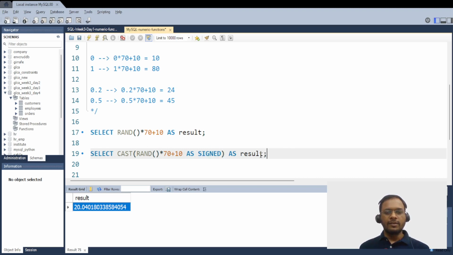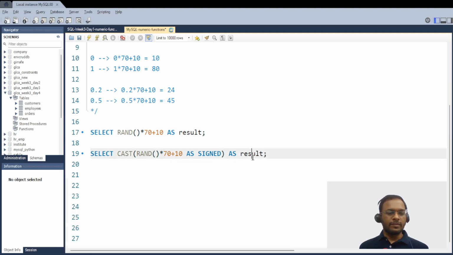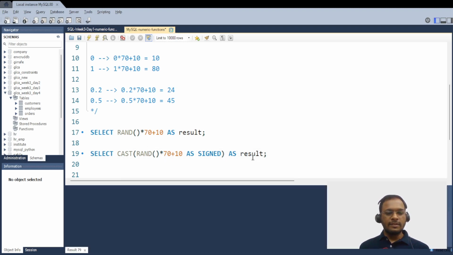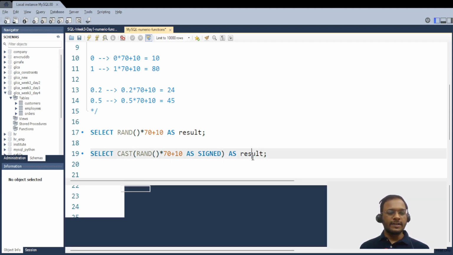If the numbers are possible from both the positive as well as negative range, then use signed. If numbers are only positive, let's say for the 10 to 80 range, then you can use unsigned also. Here I am just using signed. Then we can get random integers between 10 and 80. If I execute this query, you will see the result is an integer only, right? Every time I execute this query, you will see a random integer generated between 10 and 80.